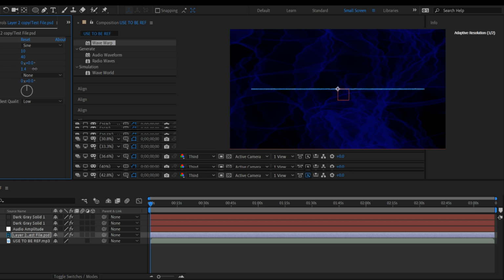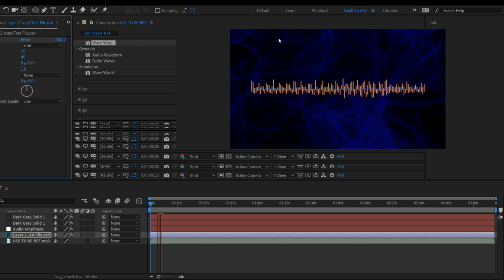The speed is just that. How fast is your wave moving? So if I increase this, it's going to go all the way up.